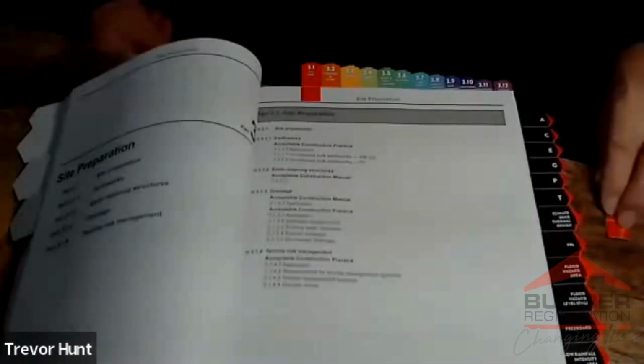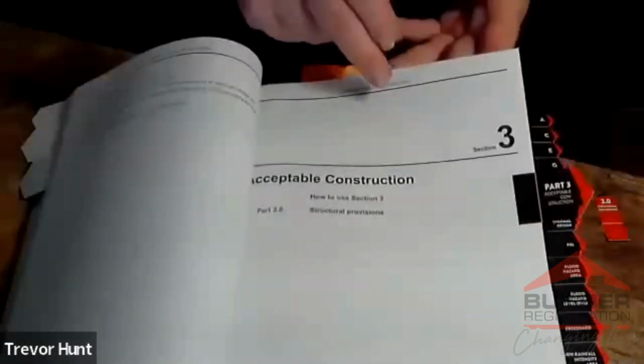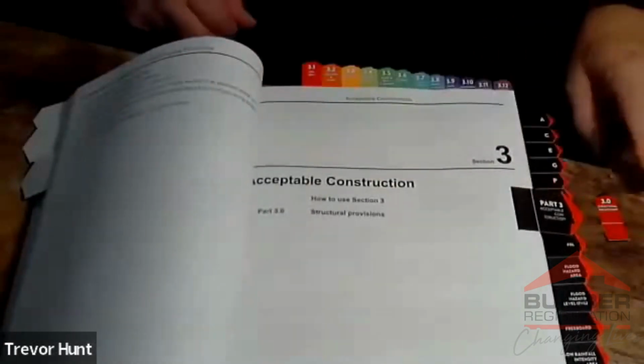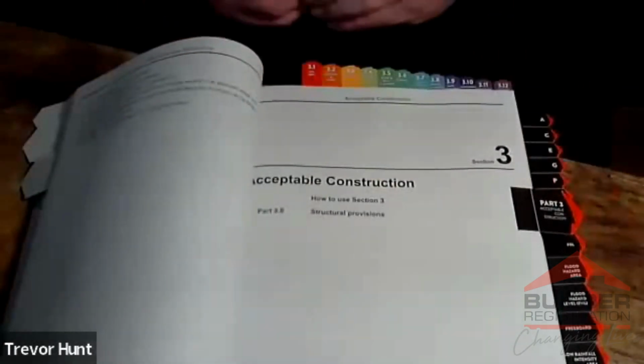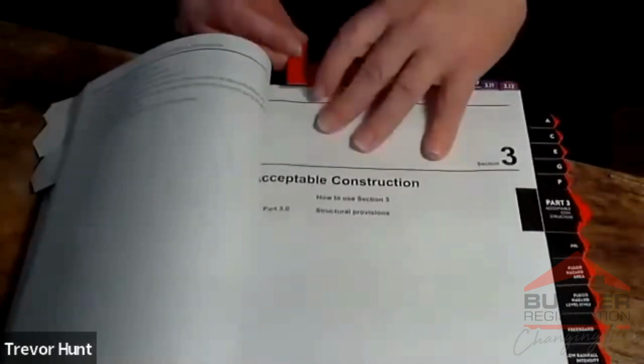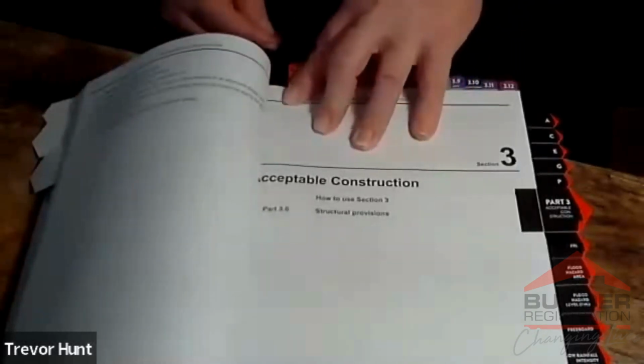And then our last one, 3.0 structural provisions, we're going to match it on the same page. I usually put it on the same page as my part 3, just across the top, which is page 77. That's then the last of those coloured tabs.